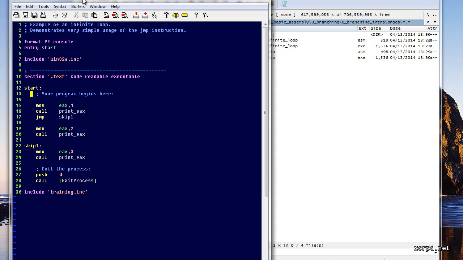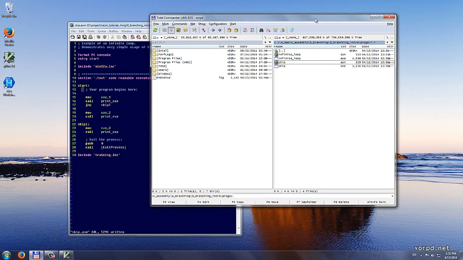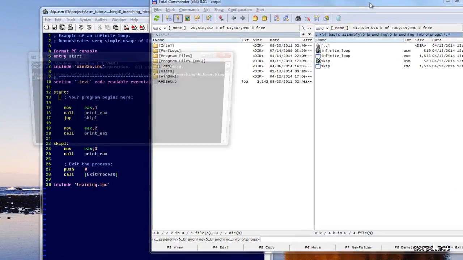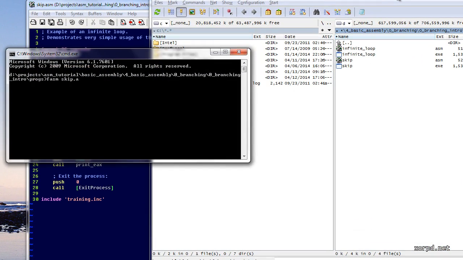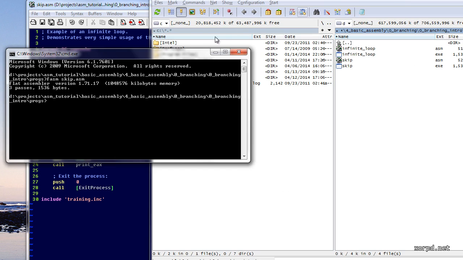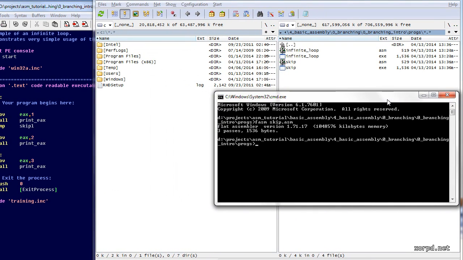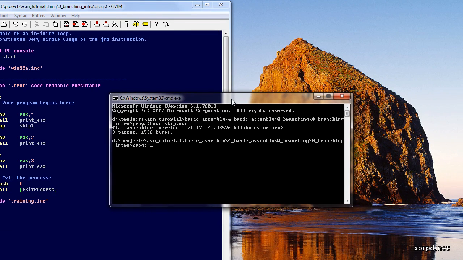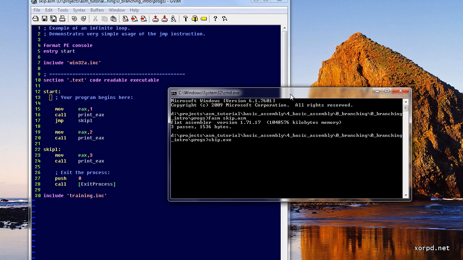We first save this program. Next we are going to assemble it. The assembly process finished successfully. Next we are going to run this program. As we can see, only the numbers 1 and 3 were printed to the console. However, the number 2 was not printed.